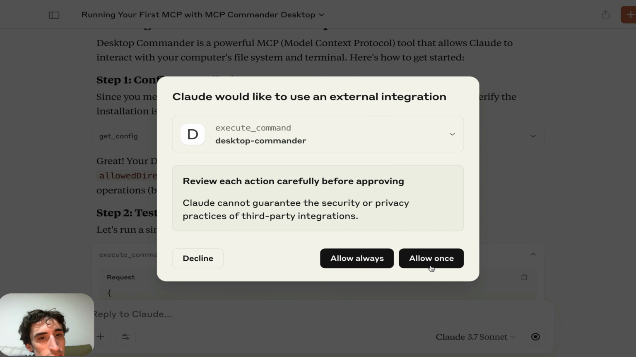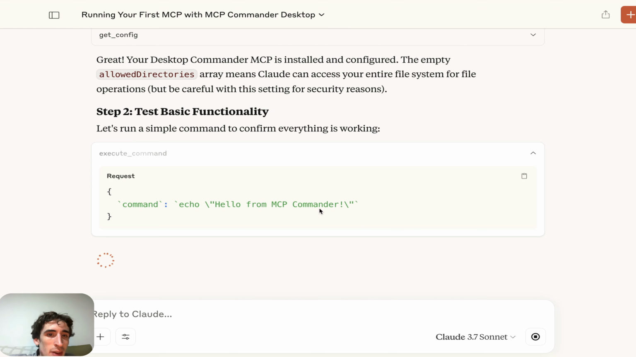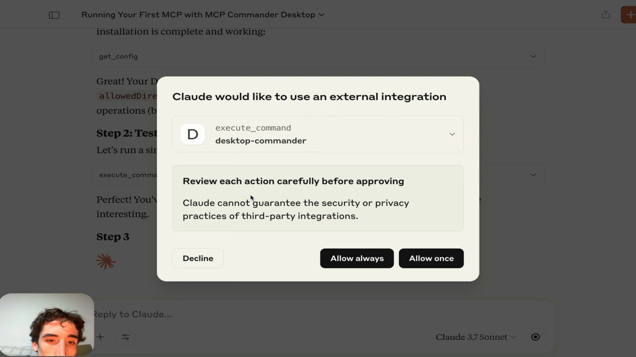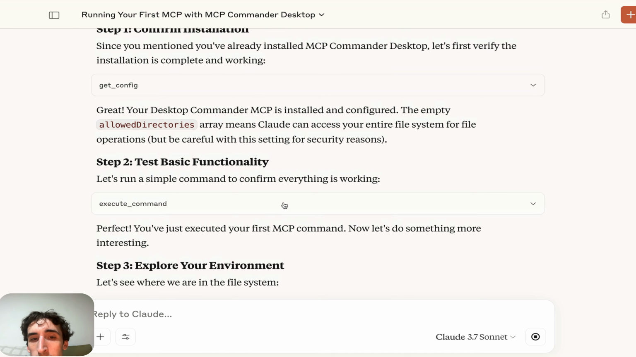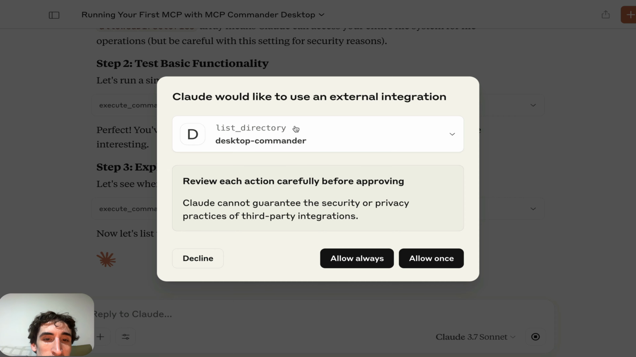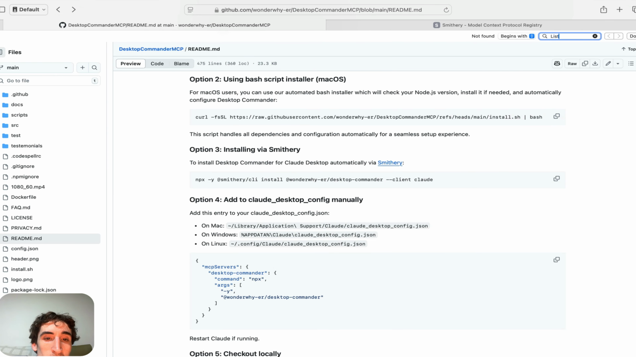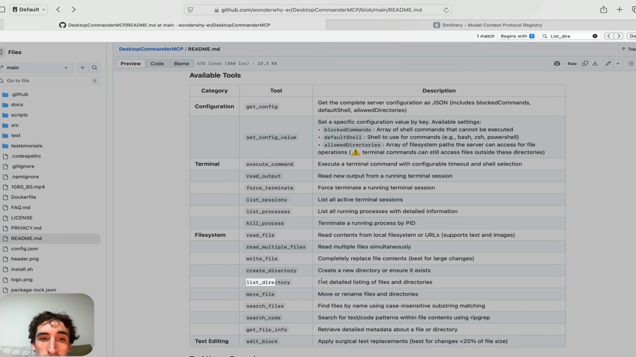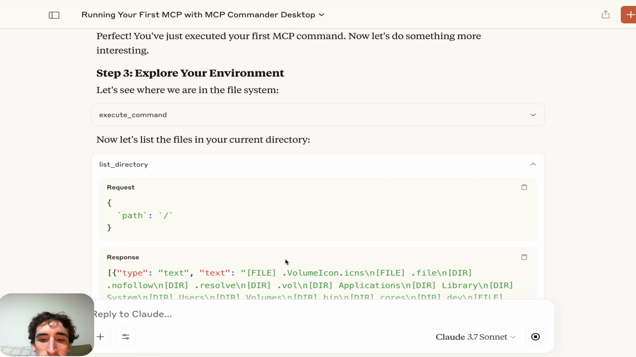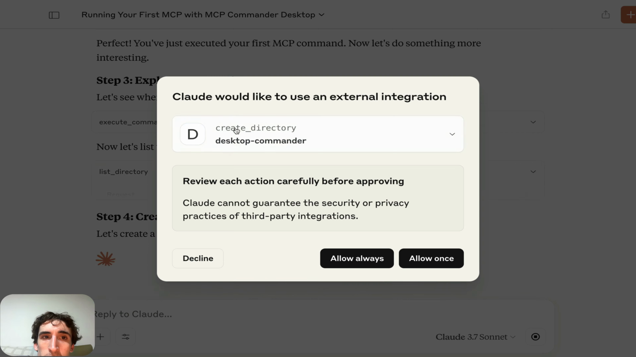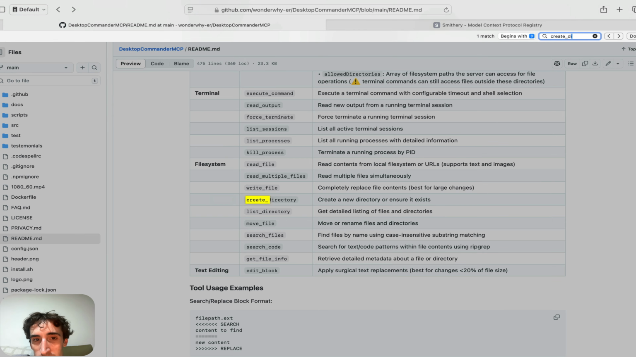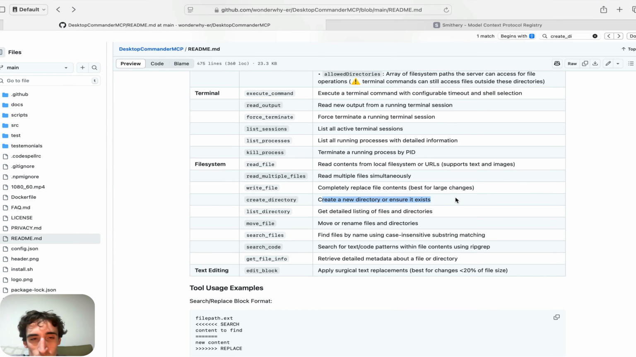Yes. And then after we have the next one, list directories, that will just show the directories of my system, of my OS. Yes. And that's create directory. You see that quite a bunch of them. Really interesting. Desktop Commander MCP is just so promising. I can't wait to use it.